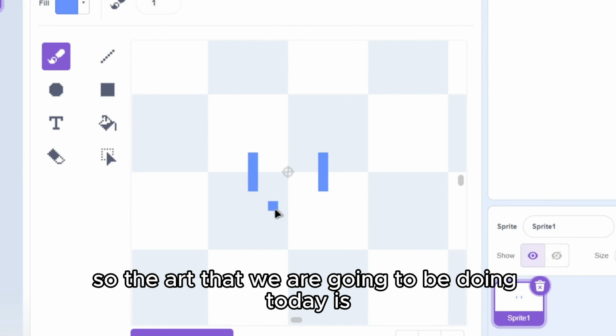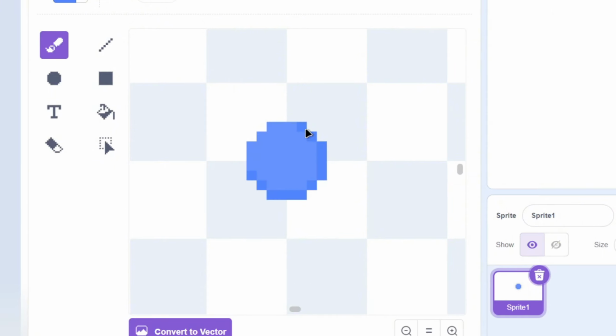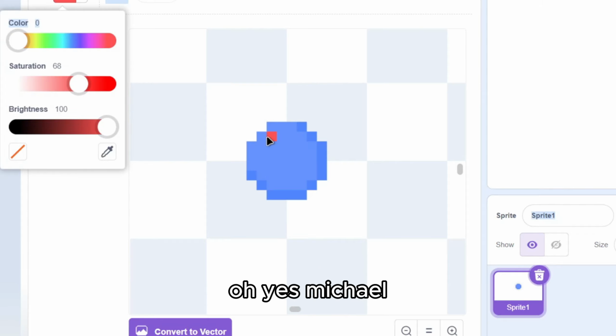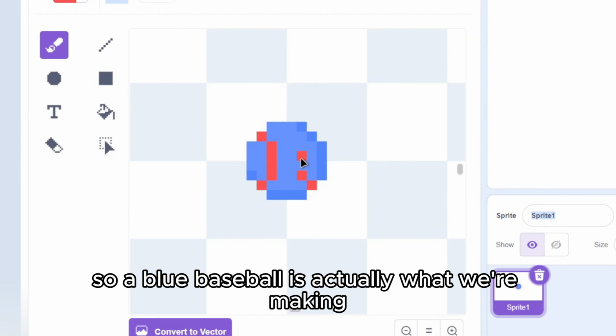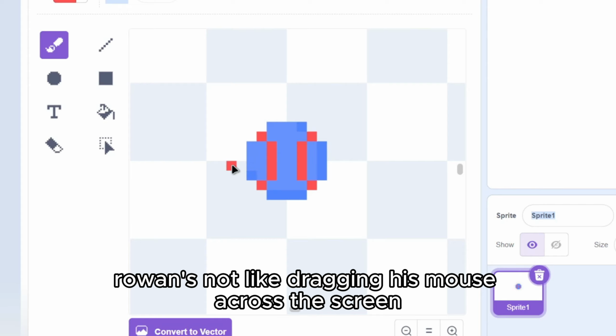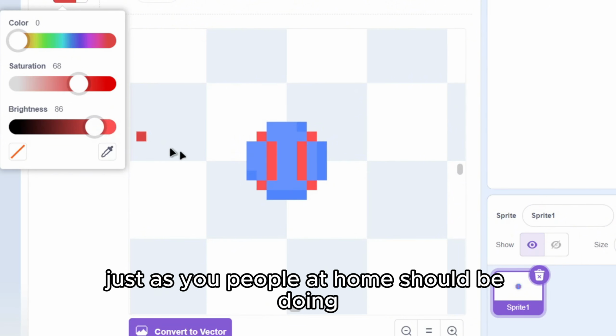So the art that we are going to be doing today is, drumroll please, a blue basketball. Oh, baseball, because we're right in the middle of baseball season. So a blue baseball is actually what we're making. As you can see, Rowan's not dragging his mouse across the screen. He's doing it one square at a time, just as you people at home should be doing.